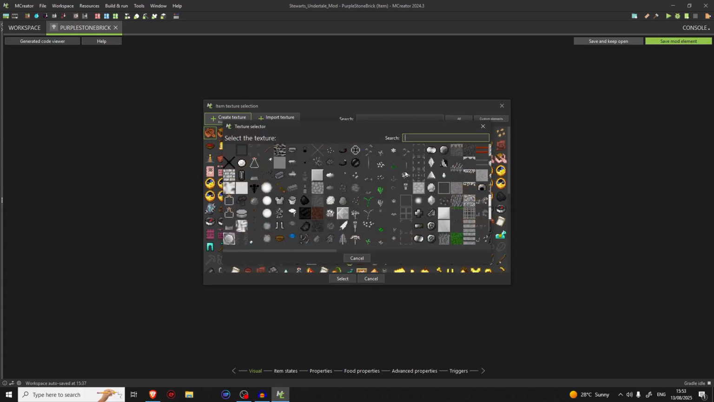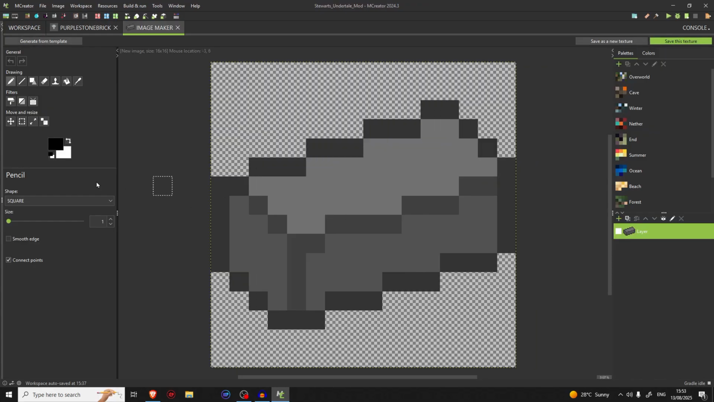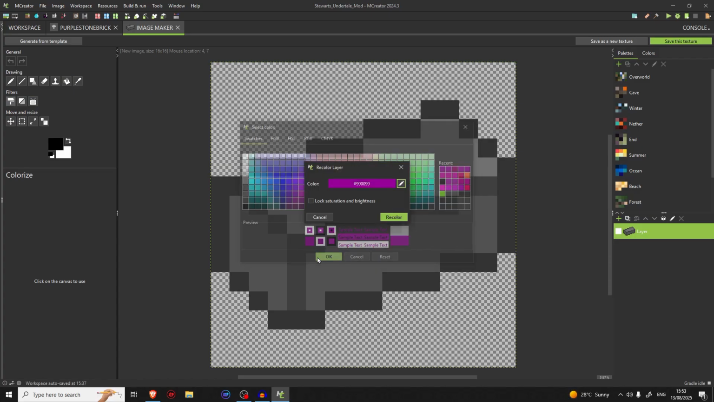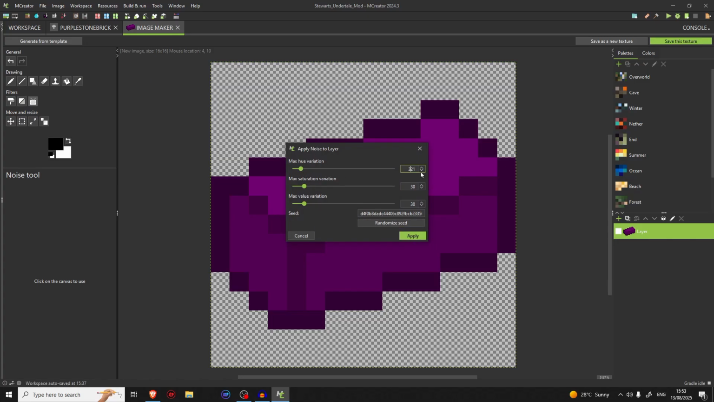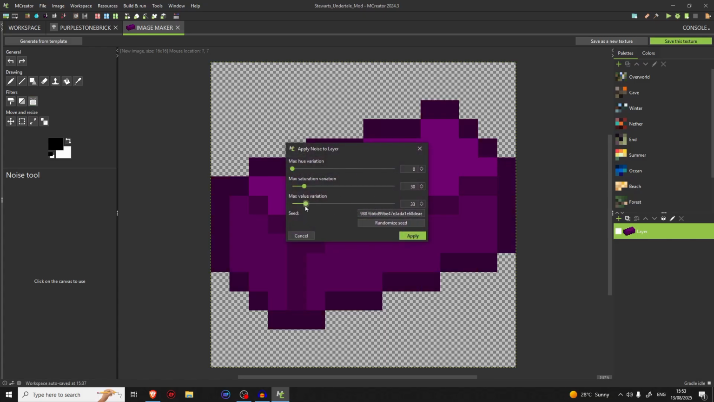templates, brick. Now we'll wanna do this again to tint it purple. Hue, saturation, brightness. Now if you wanna add a noise texture, I'm not gonna do that, but you can do this. So each of these does something different. So this is what hue noise does. Like changes the color with saturation.